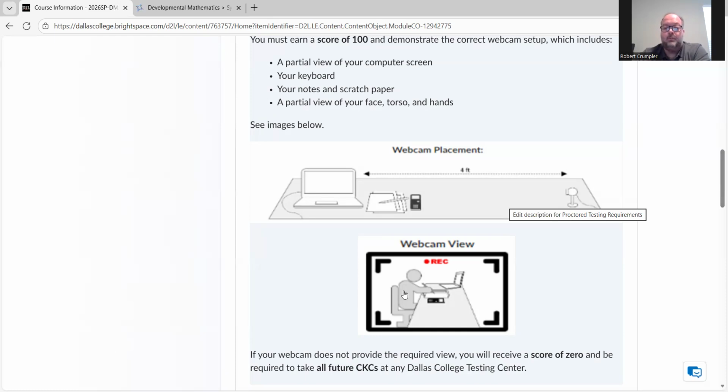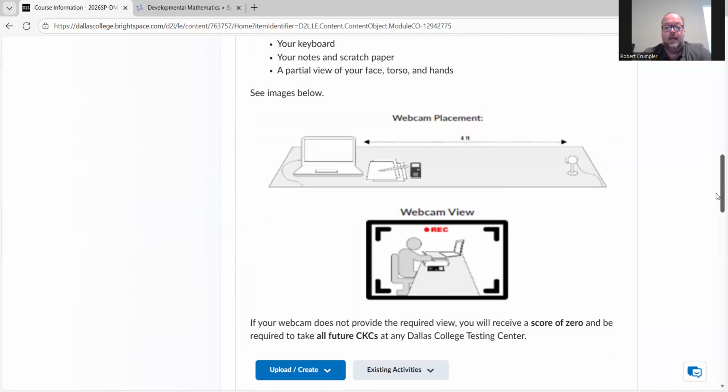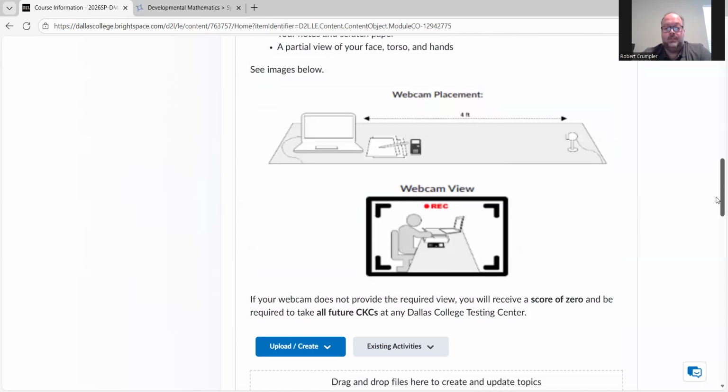And then right below, this would be the view that I would anticipate. So this is what I'm expecting to see in your webcam. Notice again, it's got that side view of your computer screen, your keyboard, your notes and scrap paper, hands, torso, and also face. So it's important that you complete this successfully in order to be able to take the exam at home. Otherwise, you will have to take them at the Dallas College Testing Center.